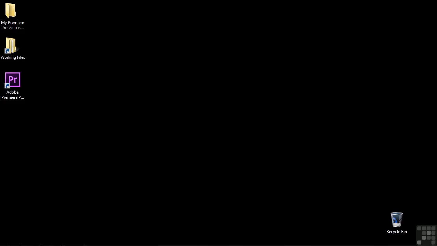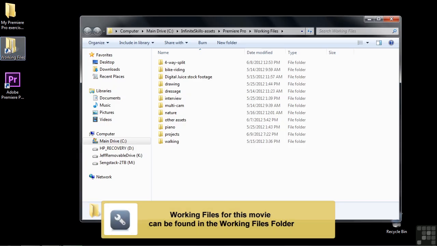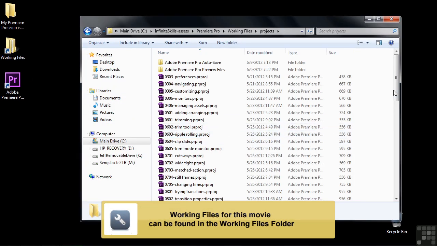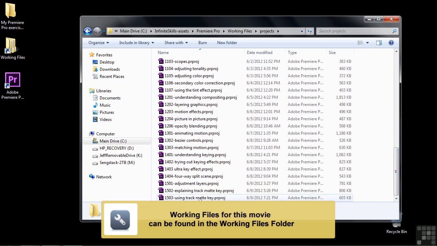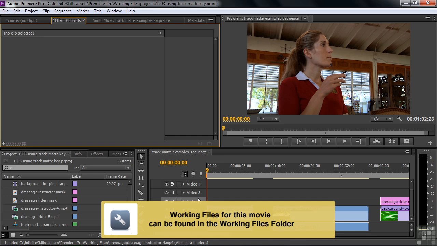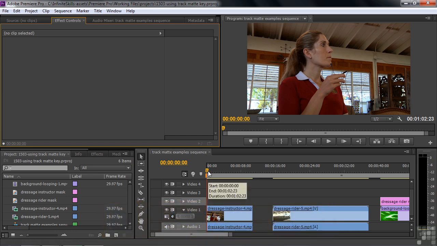Now I'm going to walk you through two TrackMatte key effect examples. One will be a static key, and the other one will be what's called a traveling matte. Let's go over to Working Files and open up Projects and scroll on down to 1503 using TrackMatte key. We're going to apply a TrackMatte key to this clip and to this clip.